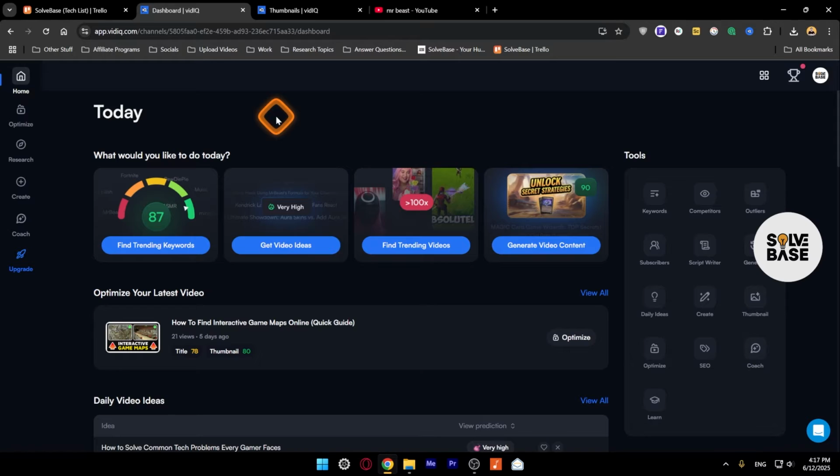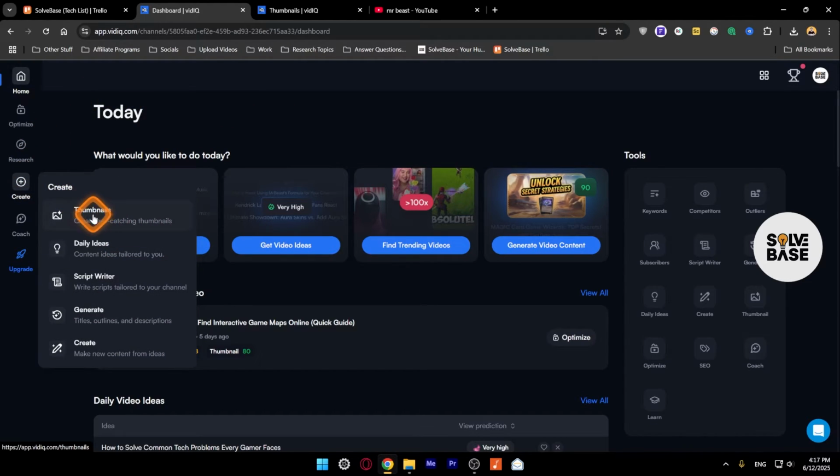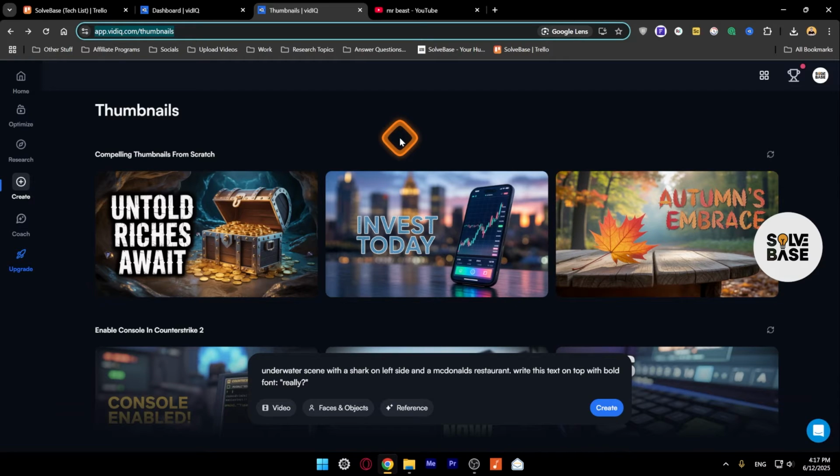When you log in to vidIQ, on the left hand side, let's click on create and then go over to thumbnails, which is going to take you over to this page. And on the bottom, you can write a prompt in this prompt bar. And I'm going to show you what all three of these features do.